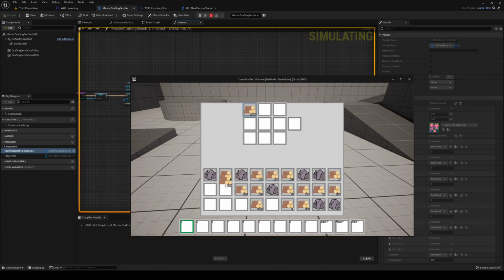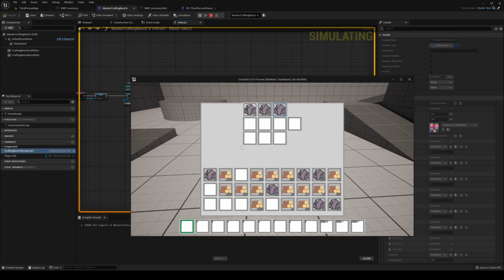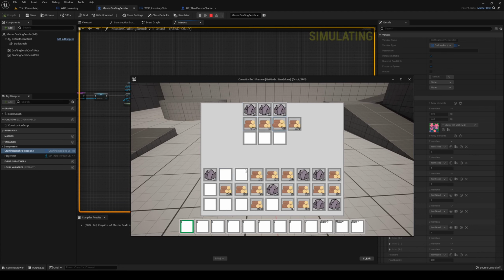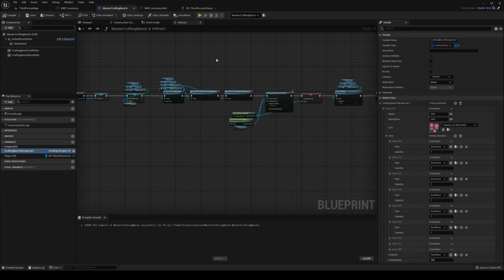So let me just test it for a second here. So wood, stone is in the top. I have 2 there, so that's going to leave 1 over. This one is going to leave 99. There we go. So that's it for that.